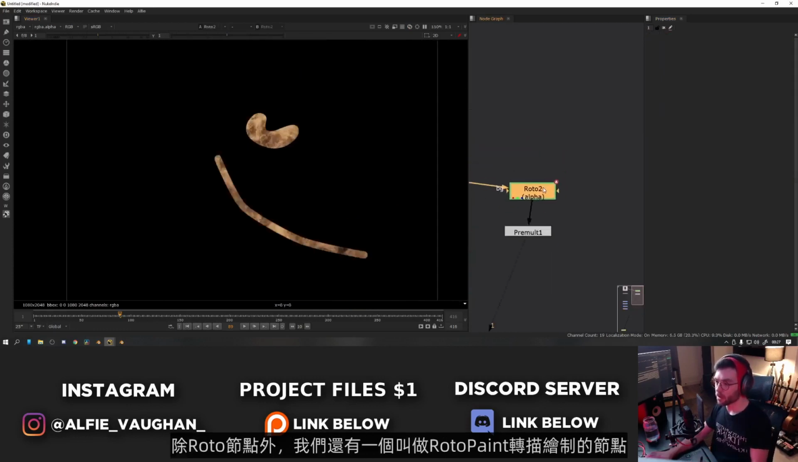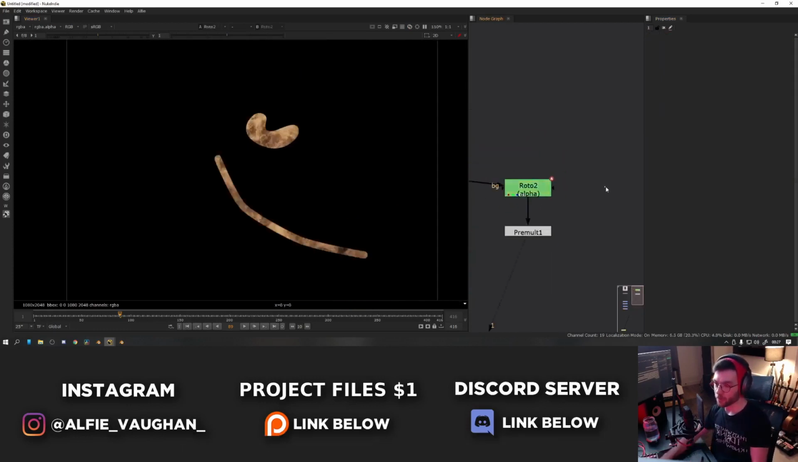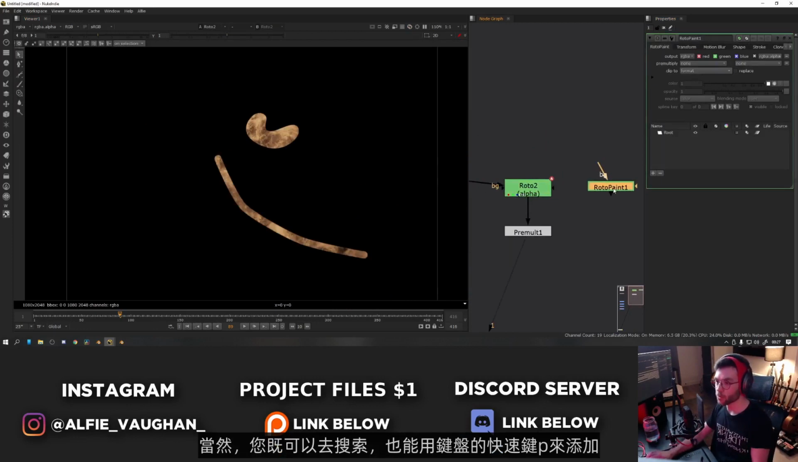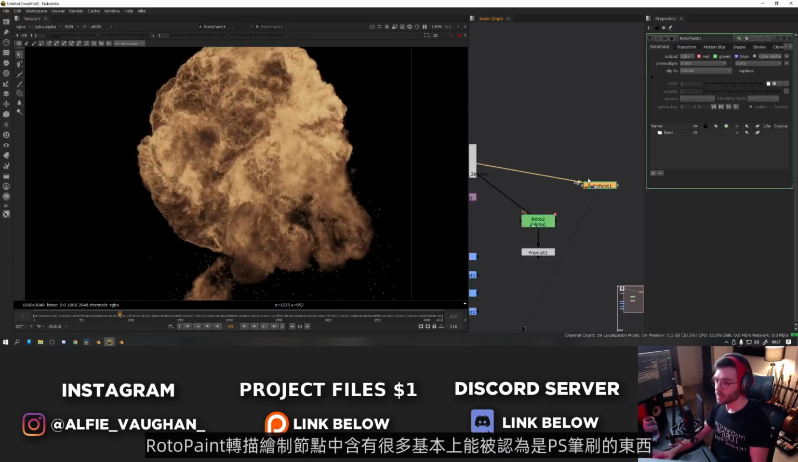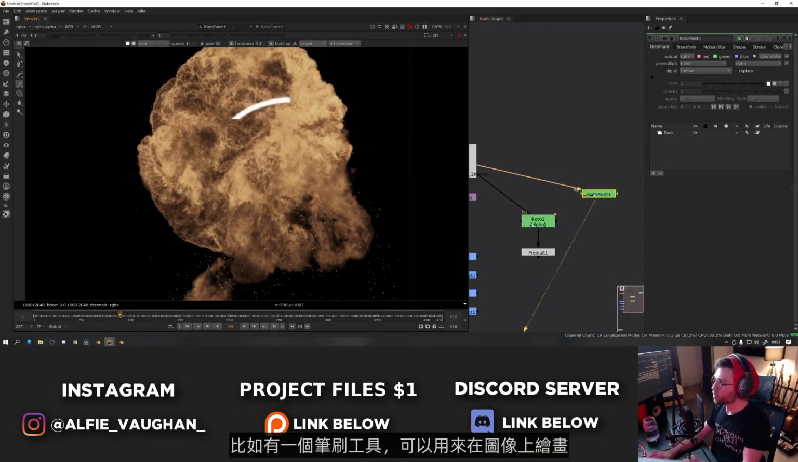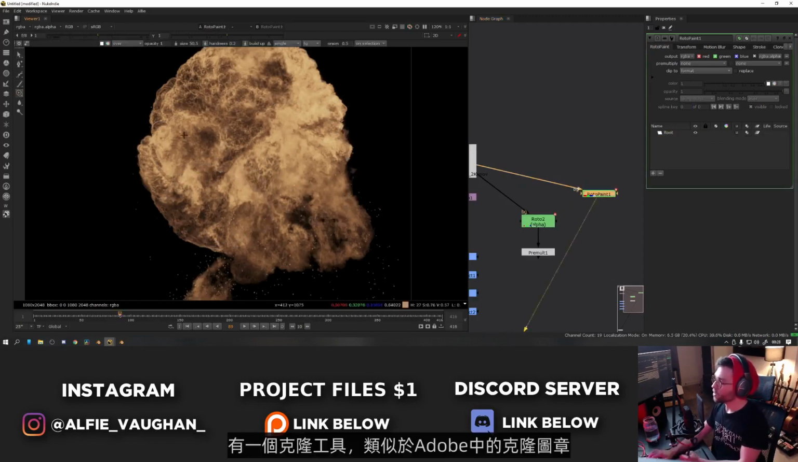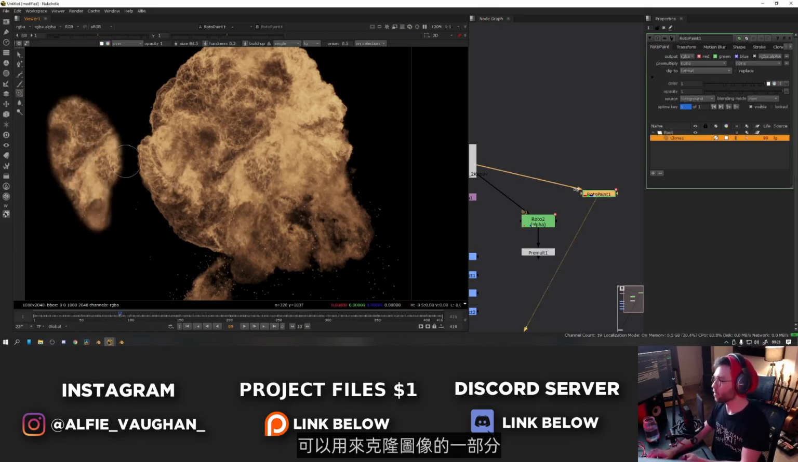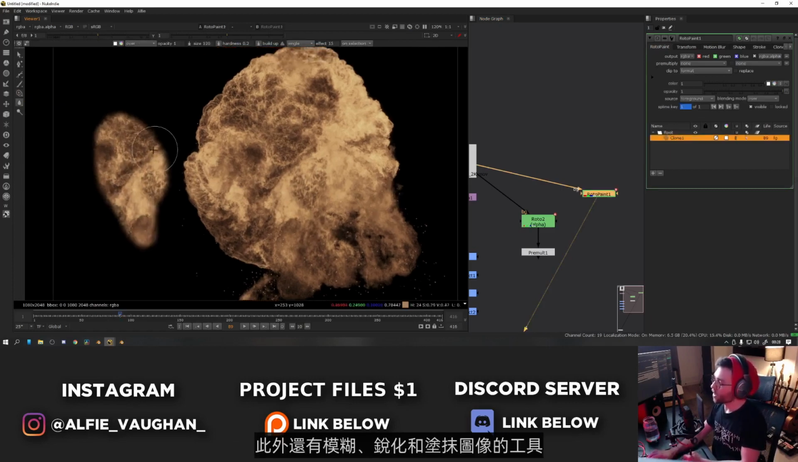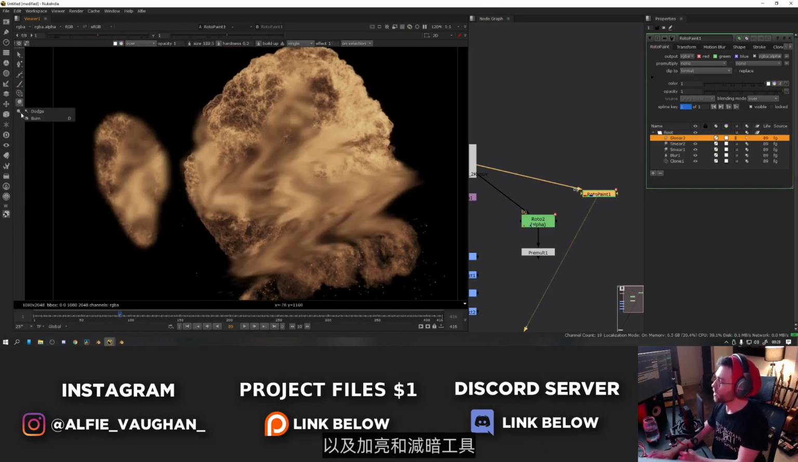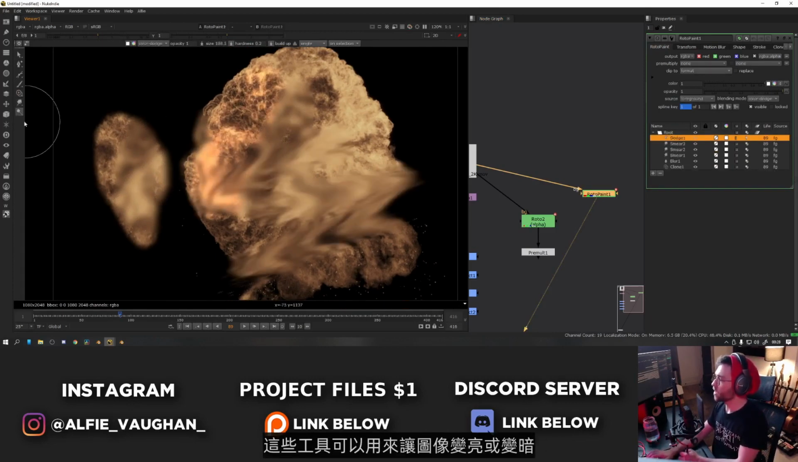As well as the roto node, we also have what's called the roto paint node. And again, you can search for it, or the keyboard shortcut is P. And the roto paint node basically has a load of what could basically be considered Photoshop brushes in it. So there's an actual brush tool which you can use to just draw on the image. There's also a clone tool which is similar to the clone stamp in Adobe stuff, and you can use it to clone parts of the image. There's tools for blurring and sharpening and smearing the image, and then there's also burn and dodge tools which again are very similar to Photoshop, and these can be used to make an image lighter or darker.